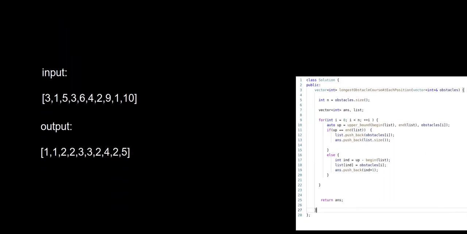Now let's take this example. We start with the value 3. So 3, the length of this subsequence is 1, so the answer is 1. 1 is less than 3, so we start a new subsequence, and the length of this is 1. 5 is greater than both, so we can insert 5 here and here, and the length of these subsequences is 2, so the answer is 2.